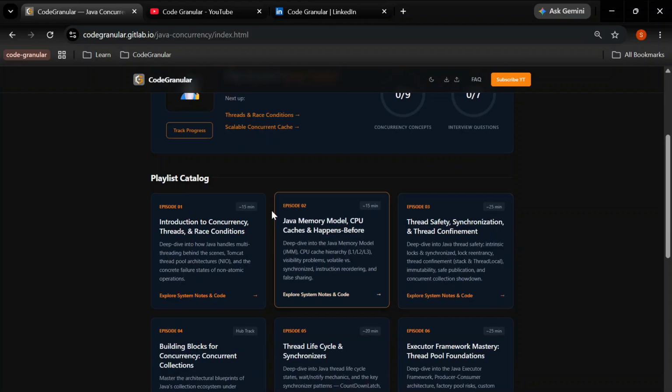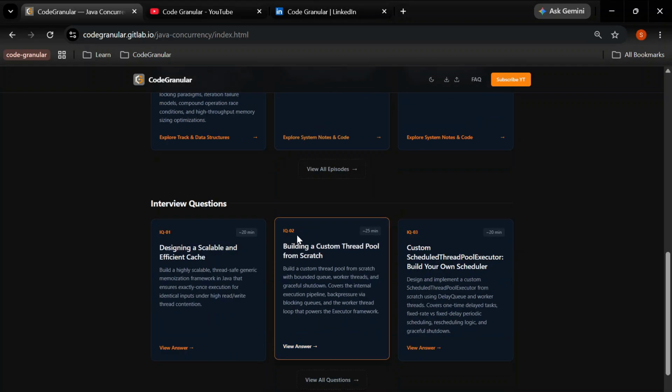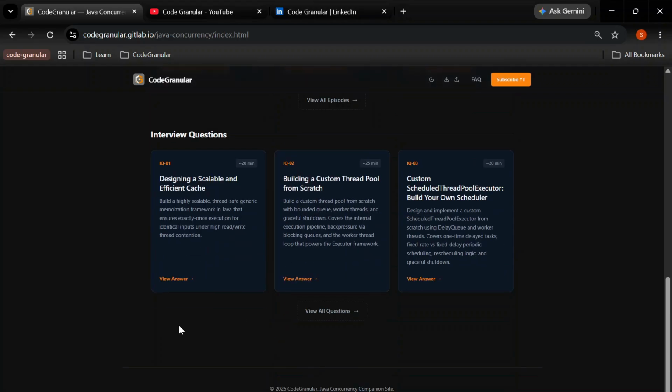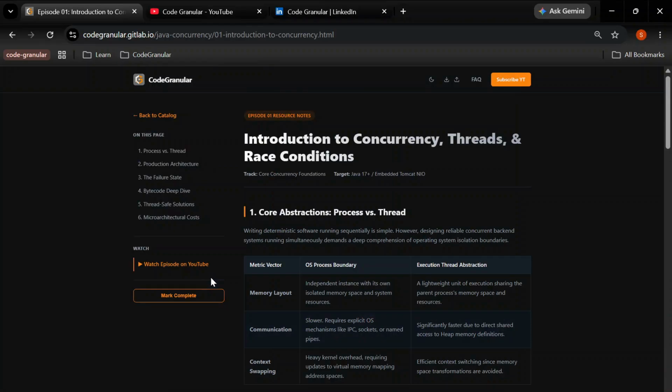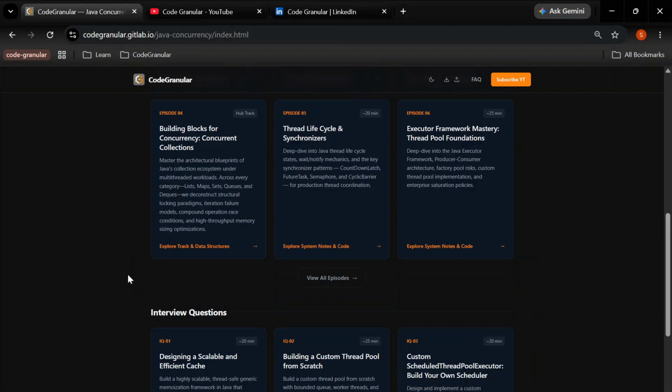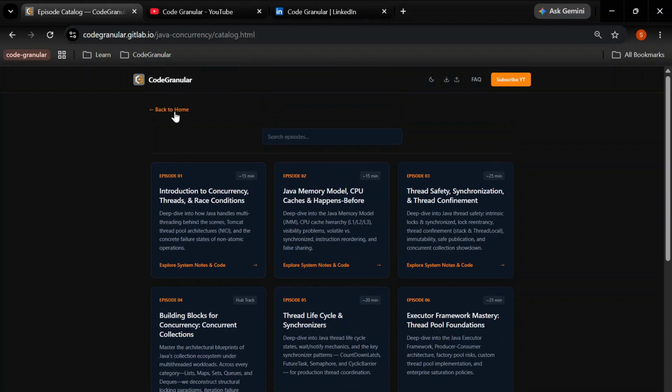Below the progress bar, you will find the playlist catalog showing up to 6 episode cards, and the interview questions section showing up to 3 question cards. Click any card to open that episode or question. A View All link at the bottom of each section takes you to the full catalog or the full questions list.